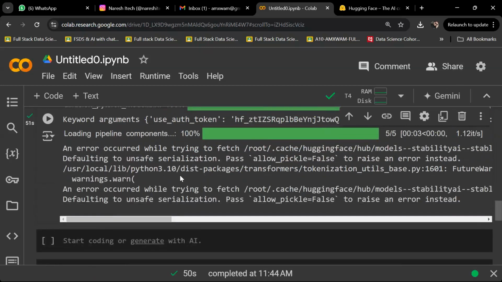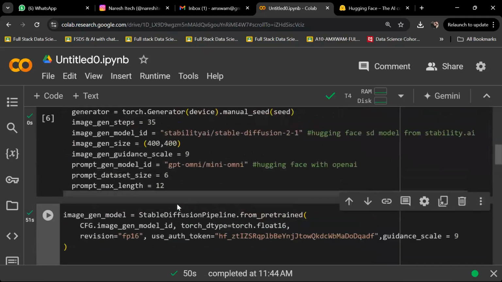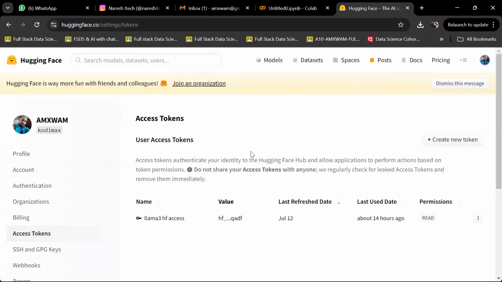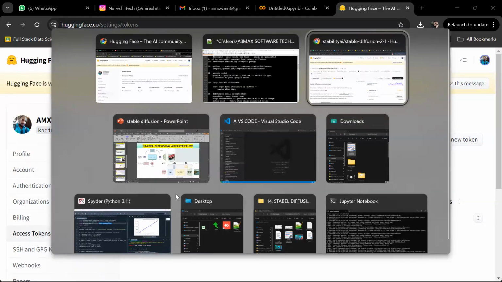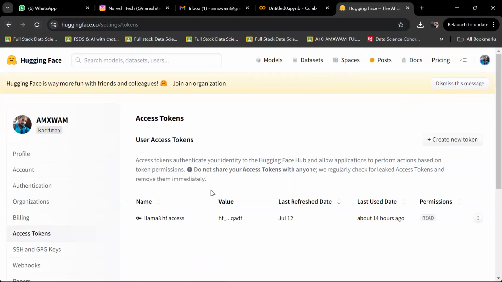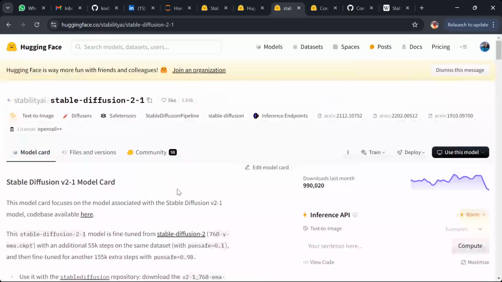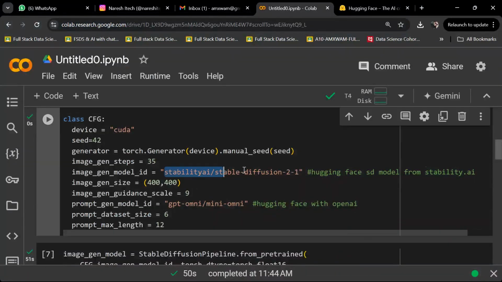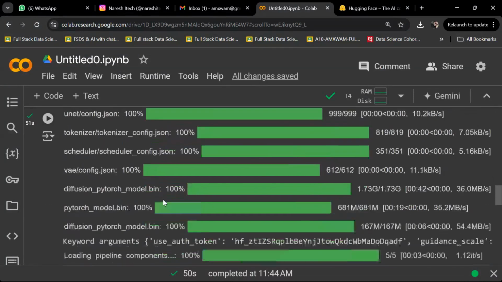Okay. Do you see an error occurred? Hugging Face stability default unsafe. Okay, so I think, did I copy this now? Let me copy this. Model text fetching. That's fine.